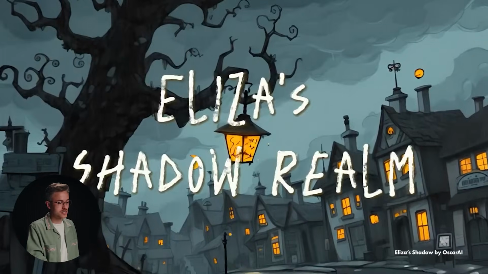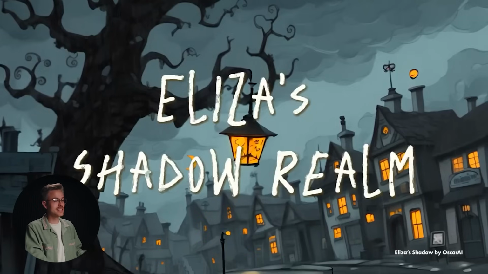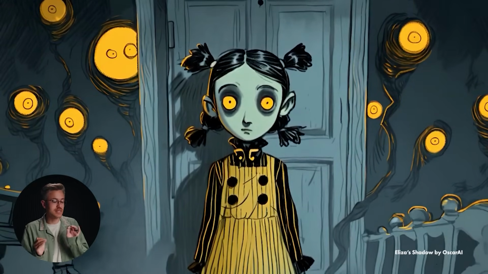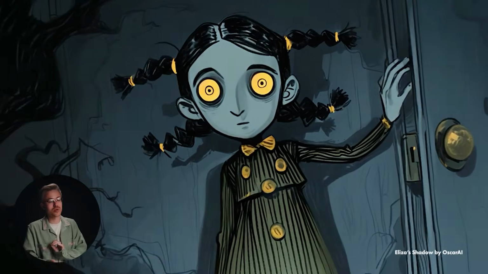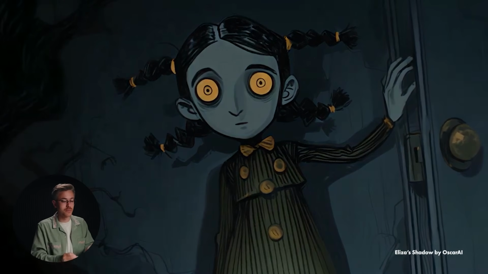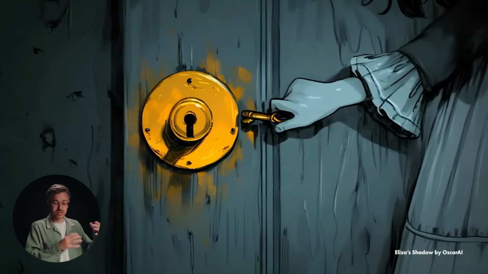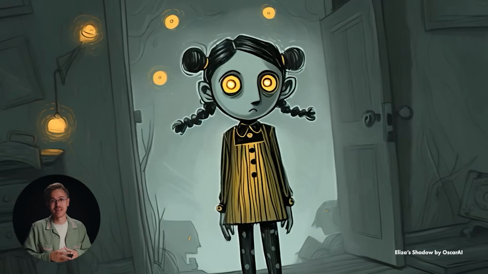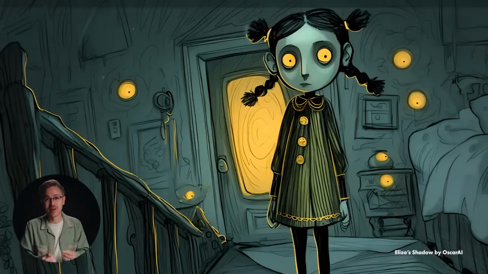The next one I want to highlight is called Eliza's Shadow by Oscar.ai. Oscar is clearly a Tim Burton fan and decided to create a unique take on the film Coraline. And it just has a unique aesthetic. It's pretty consistent from shot to shot, and I think that it is a very cool film.